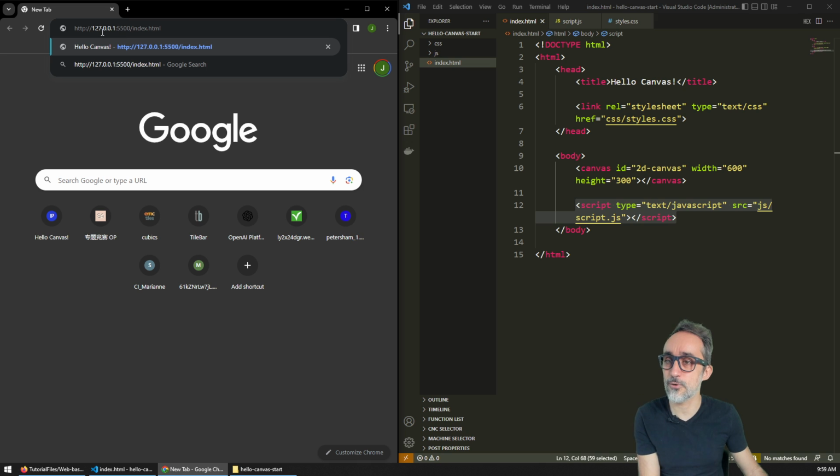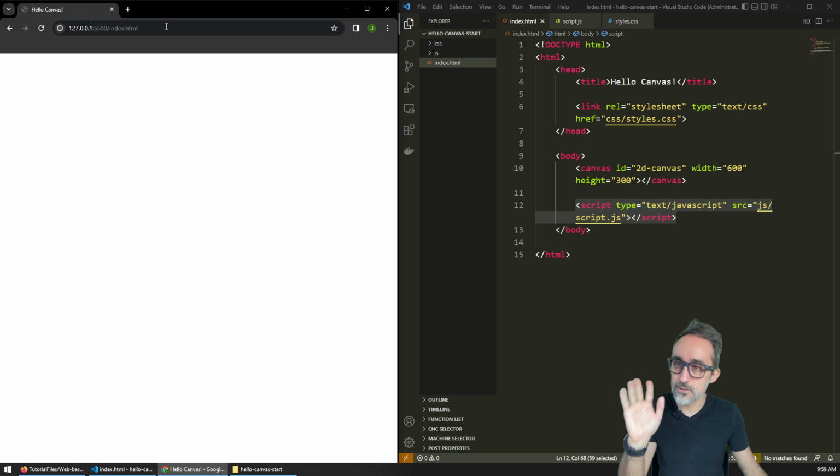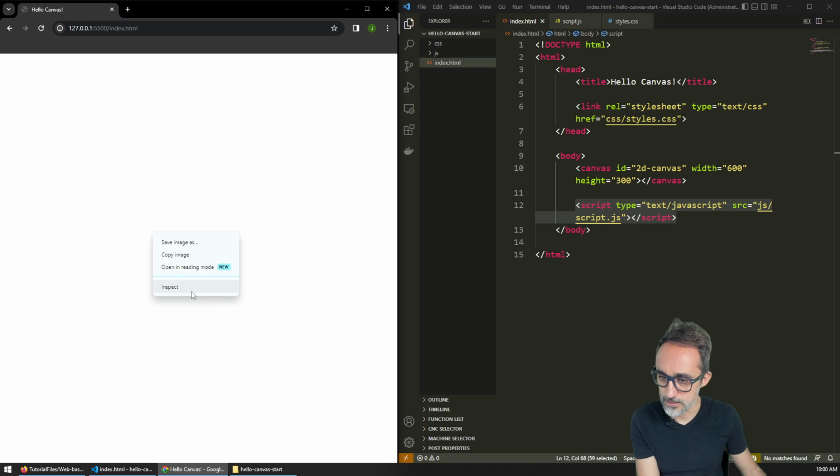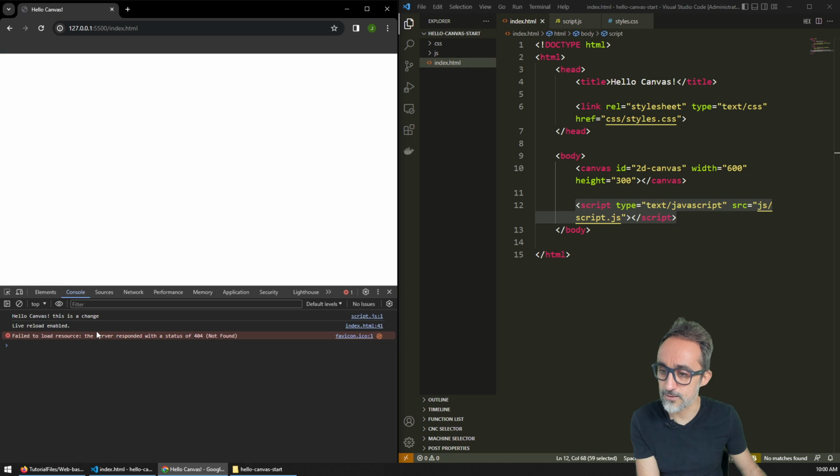So what I'm going to do is copy and paste the address of this live server, which is 127.0.0.1 blah blah blah index.html. I'm going to inspect the files. You can see that in the console, hello canvas, this is a change, and live reload is enabled.